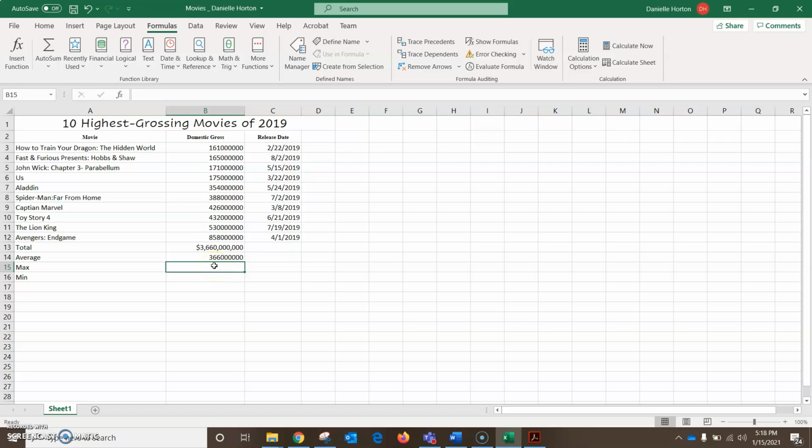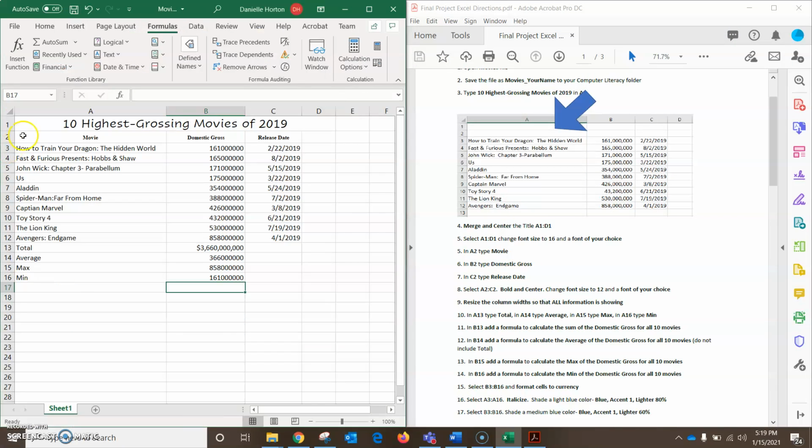All right. And then for max, again, I'm going to go up here to auto sum. I'm going to select max. Again, I'm going to adjust the range to be B3 to B12. And I'm going to hit enter. And I'm going to repeat the same thing for min. So again, select it to be B3 colon B12. Hit enter. All right. So that completed adding the formulas into column B.